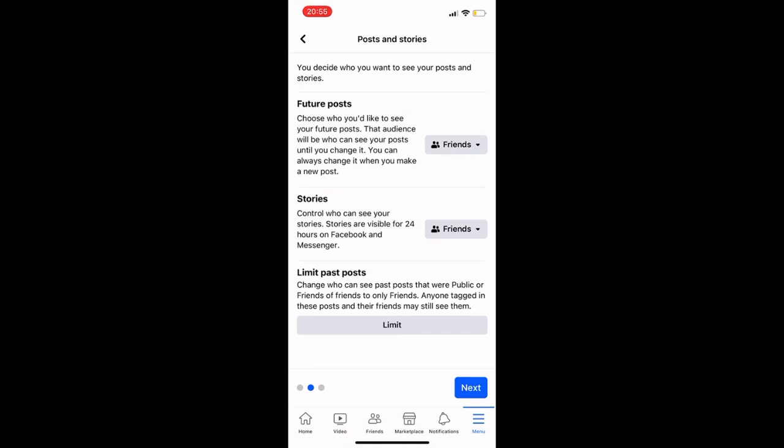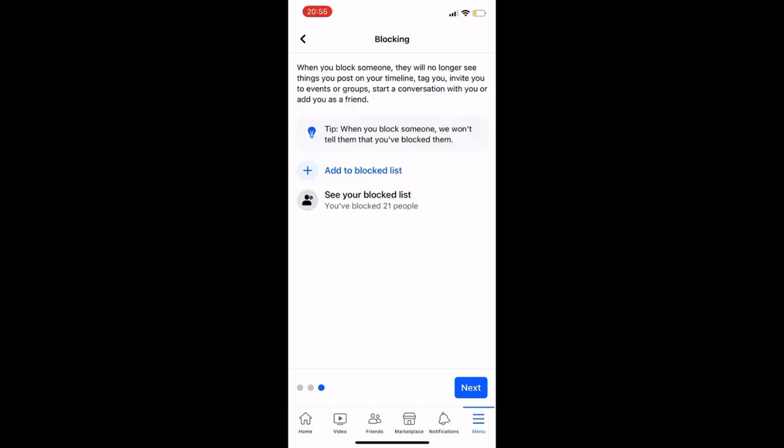Here, it'll ask who can see your posts and stories. And you can do the same thing again and select the drop-down menu and change it from Friends to Public to whoever you'd like to see. Or if you want to limit past posts, you can change that by selecting Limit. And once you're happy with that, you can then go Next.